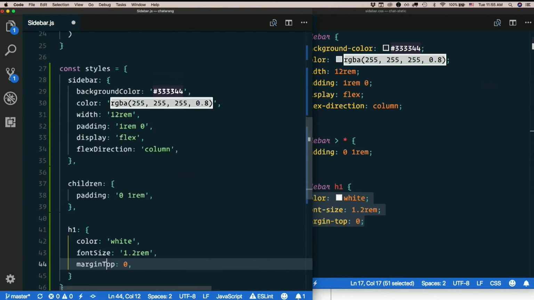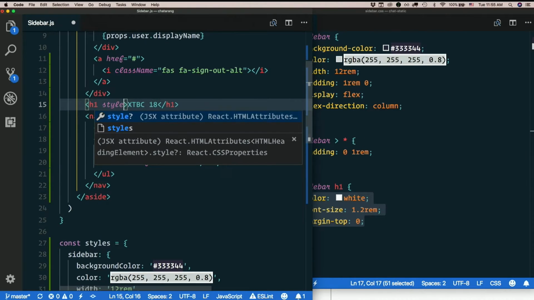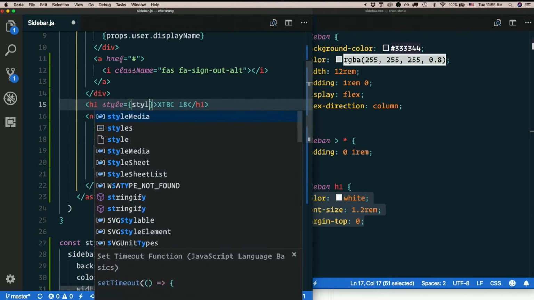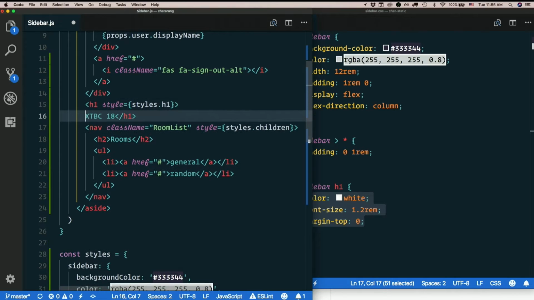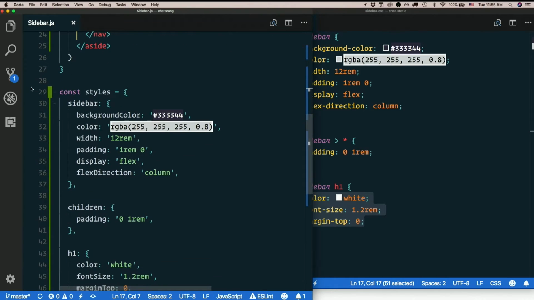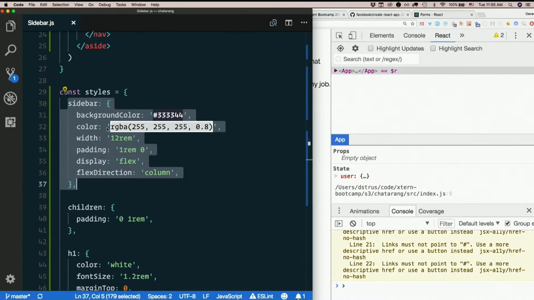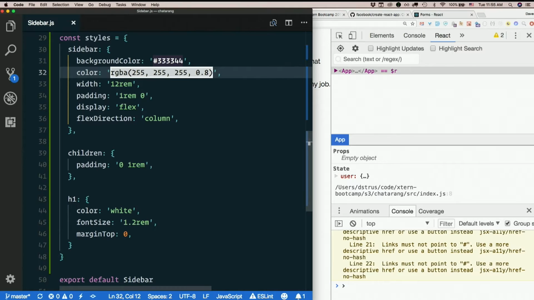And this rule I still need to apply, so I find my h1 here. Say style equals styles.h1. See what I'm doing there? So I have a single object that holds all my styles, and then each of these can be applied to the style prop on an element to actually style it that way. Okay, it changed to white, but it still needs the padding on it, right? So I could just put this padding on the h1 as well. Why not?